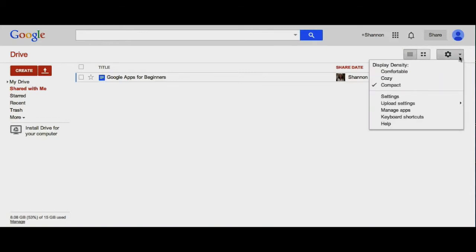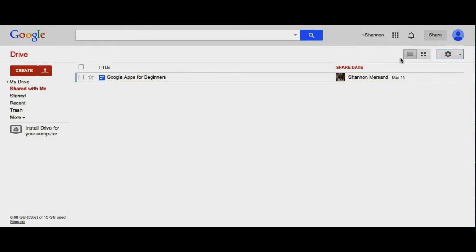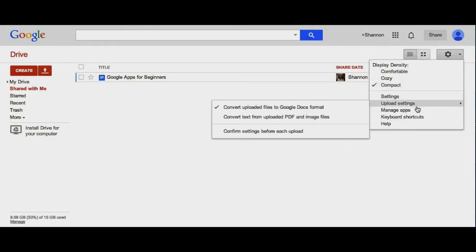One of the settings that I like to set is to have it automatically convert my files to Google Docs. To do that, I go to my Upload settings, and then you'll see a pop-up that tells you Convert Uploaded Files to Google Docs Format. When you click on it, it'll put a check mark next to it if you double check that. And now every time you upload a Word document, it'll automatically convert it to an editable Google Doc, so you'll never have to worry about it again.